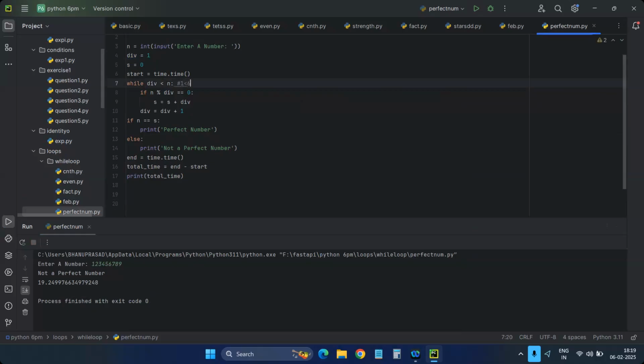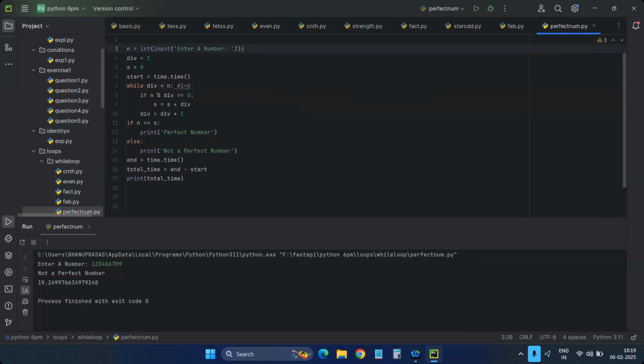I'll take my n value as 6. Is this condition true? One is less than 6, true or false? True. So I can enter into the loop. What is the value of n? 6 modulus 1 equal to 0, true or false?